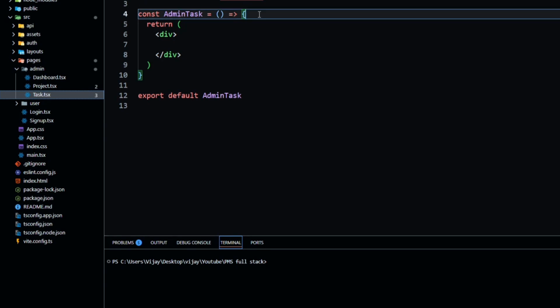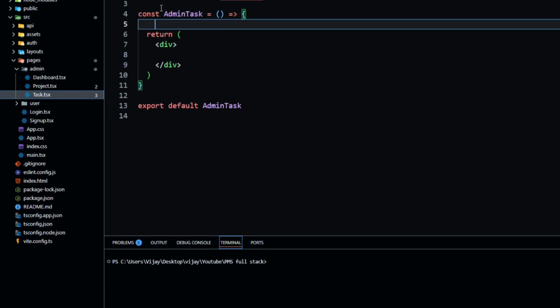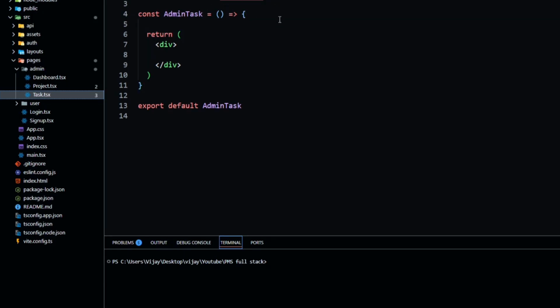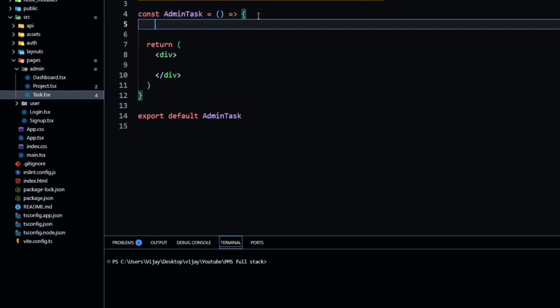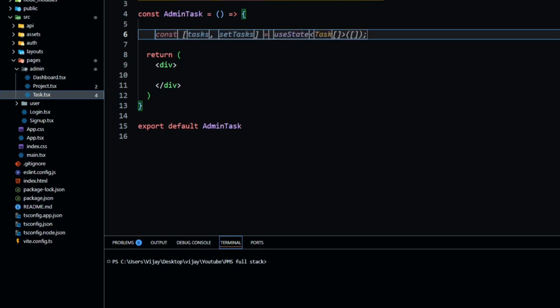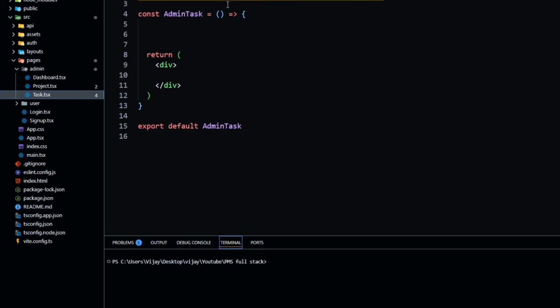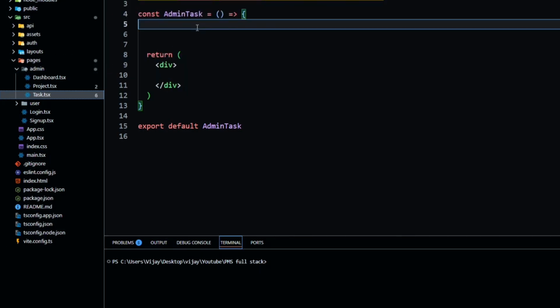So first we will write, wait, I think some getTask. Okay. Now I will write a function here. Before that I will import useEffect and useState. So let's import useState and useEffect. Then I'm going to use it to store the tasks. So const tasks, setTasks is going to be useState.